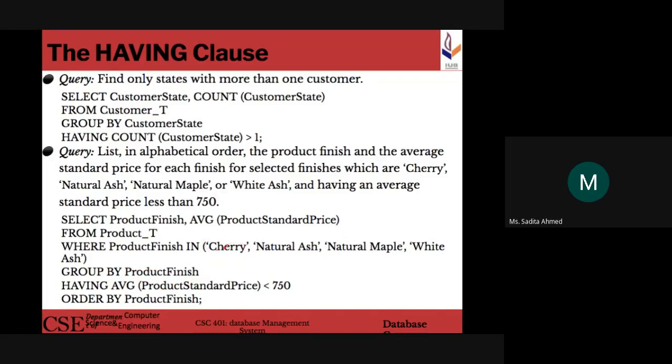So it will look at the cherry group, calculate the AVG product standard price for the cherry group, and see whether it's less than 750 or not. If it is less than 750, it will pass it on to the select clause. Natural ash group, it will check once again: AVG product standard price for the group natural ash is less than 750 or not. If yes, then pass it on. If no, skip. If no, completely get rid of that group.